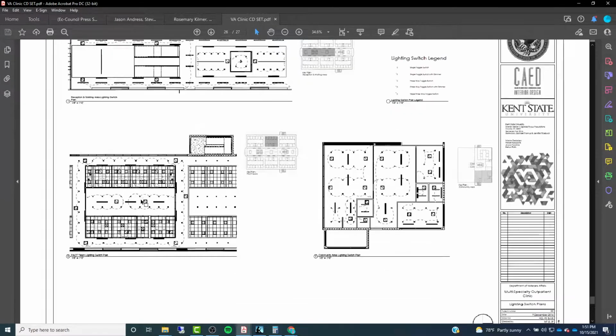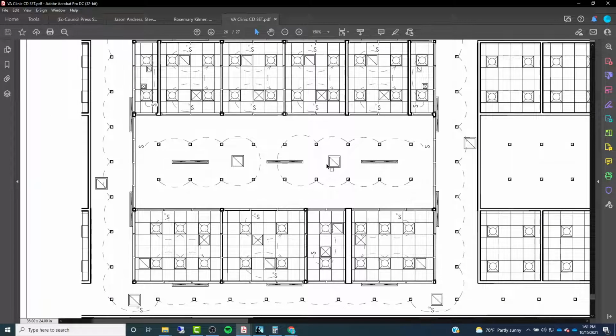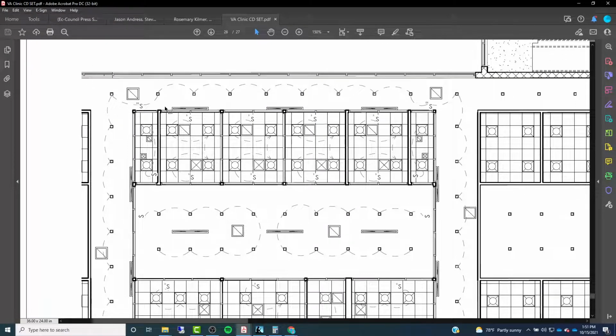And then we have our lighting plans. This one is only showing the switching. All of these arced lines are showing us the circuit and how the lights are connected to one another.